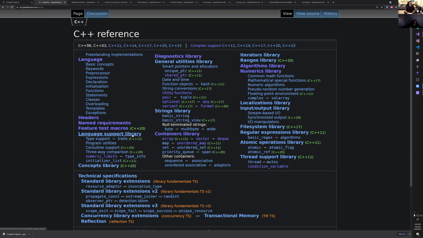The type support, so like type traits, like, is this thing destructible, all that stuff. You'll get that as you go further on. There's the concepts library, which is new to C++20 and will fundamentally change how we interact with templates. There's the diagnostics library, which is debug introspection. There's generic utilities, so we have smart pointers, we have date and time, so standard chrono, that kind of stuff. Function objects and hashing and stuff like that.